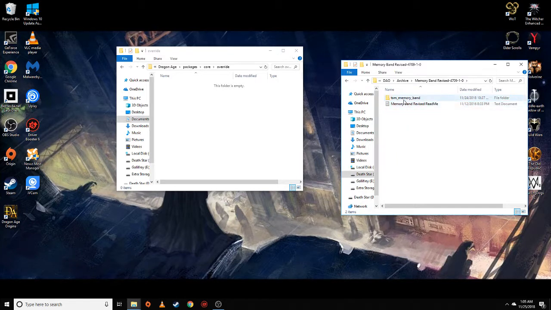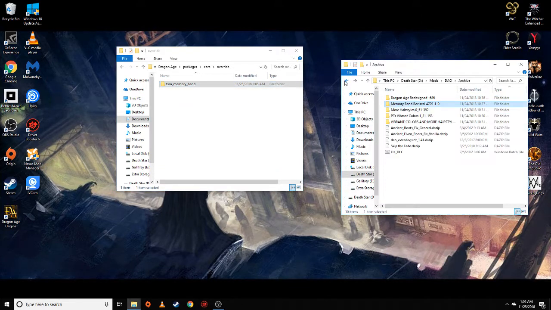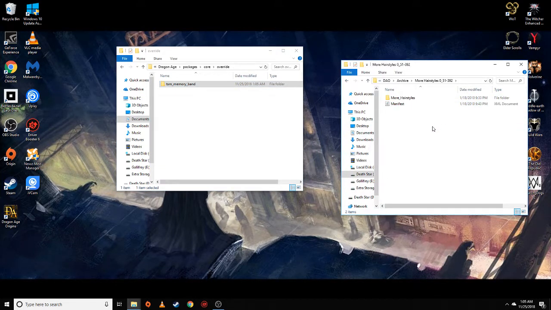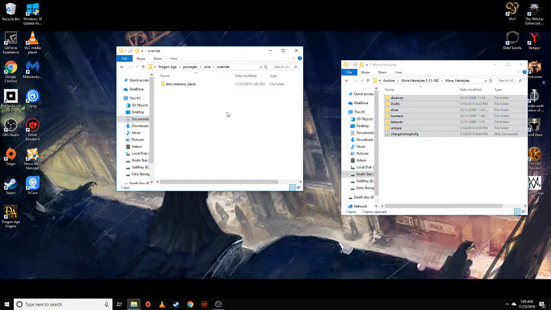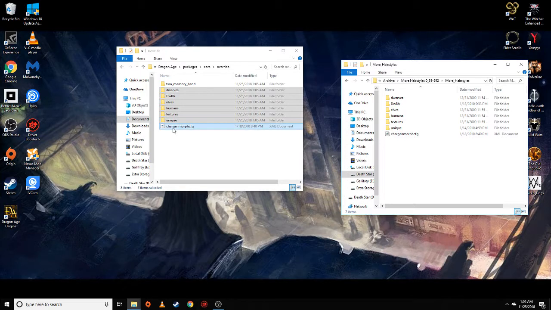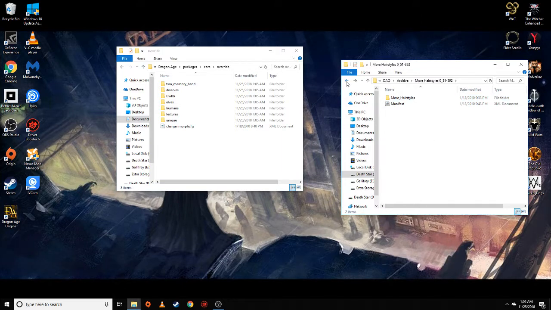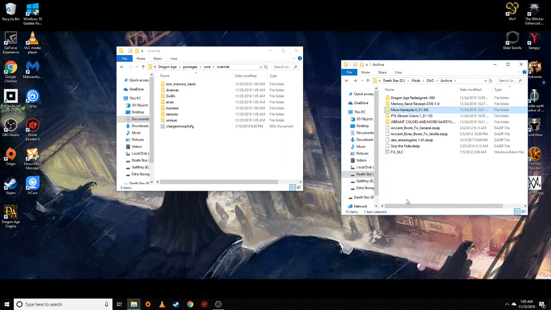The first way, just dropping into the Origins folder, copy and paste. It's that simple. Some things, like this More Hairstyles, you need to actually copy everything here and drop those right there. This chargen morph file, it is very important. It is probably one of the major files that you run into issues with modding.